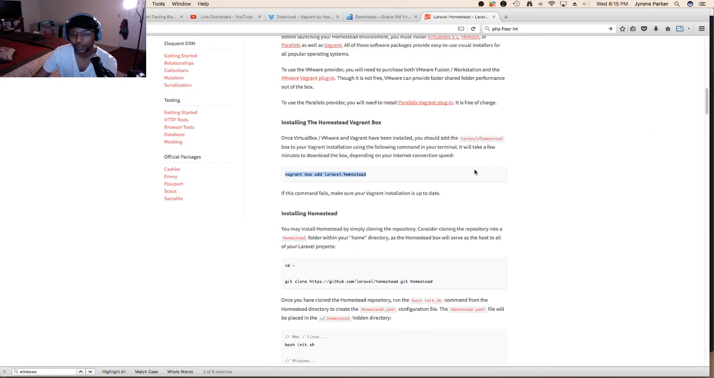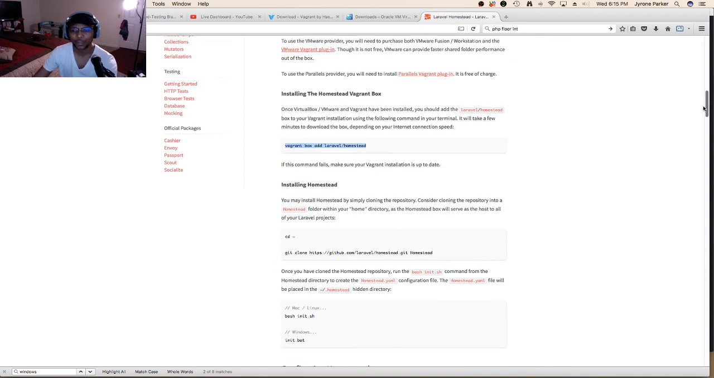So after you install the software, we're going to have to install the Laravel image. You're just simply going to follow the instructions and enter the command vagrant box add laravel/homestead. You'll see a bunch of commands go through. It should work. If it shouldn't work, then that usually means there's something wrong with your Vagrant installation.